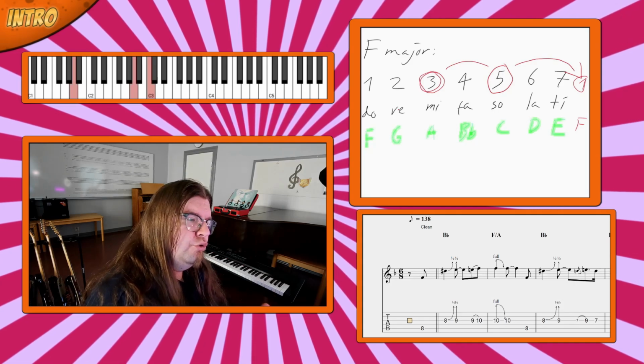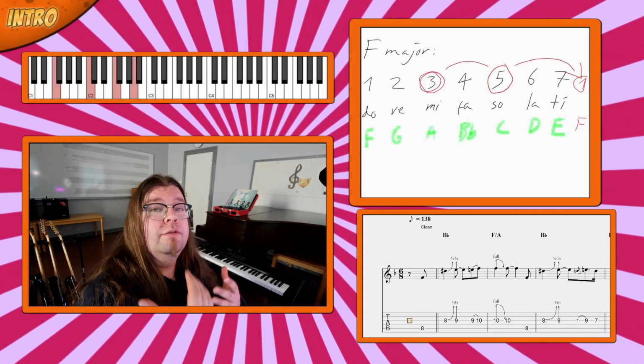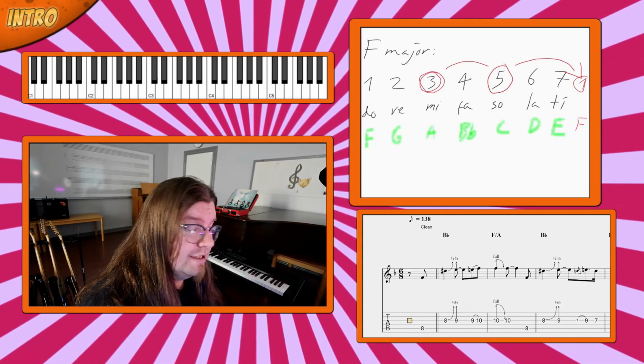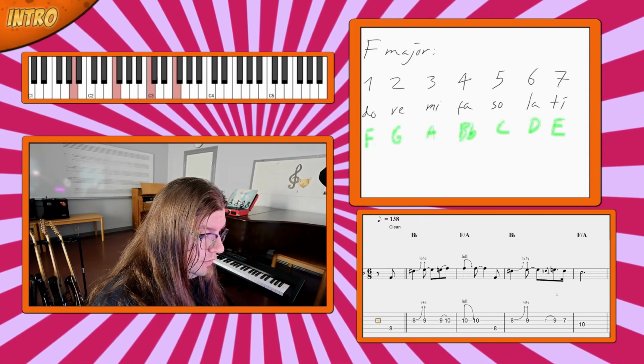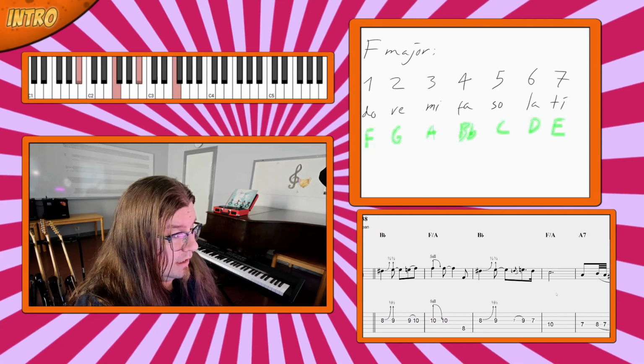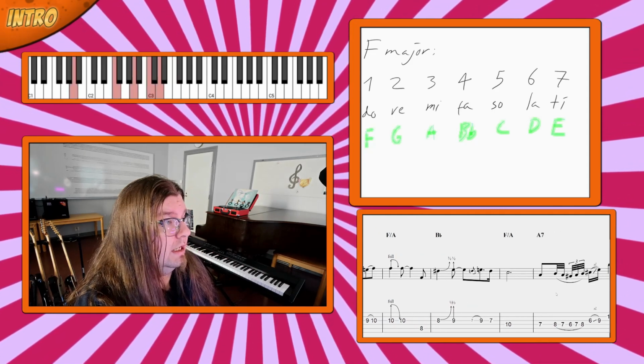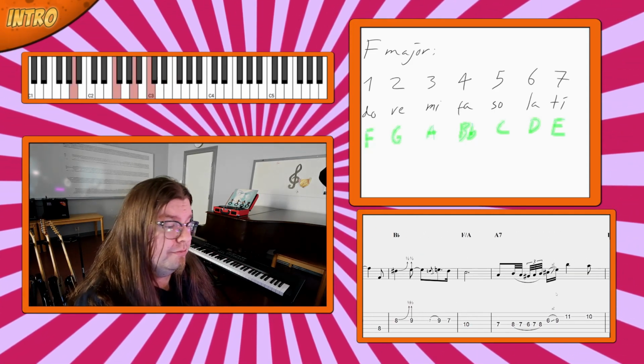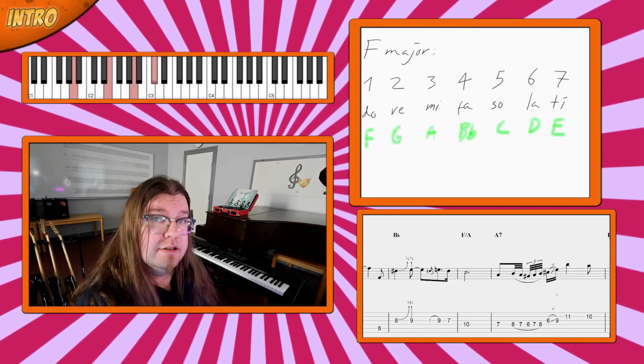An inversion creates a bit of a different flavor to a chord, and it's something that Marty uses a lot. Next up, we are going along and having a B flat again, an F major with an A in the bass again, so the same inversion. Then comes an A7.